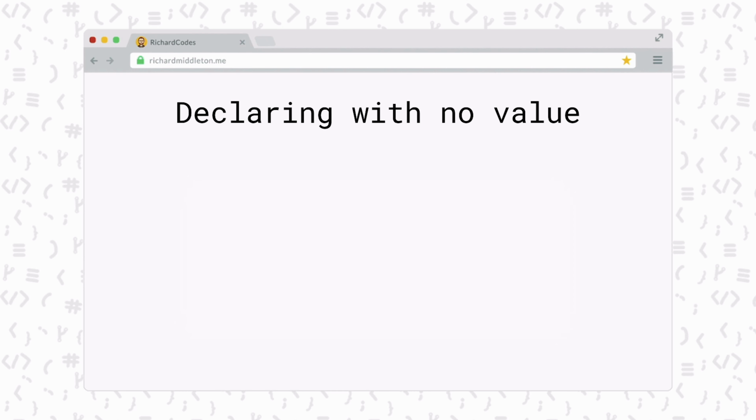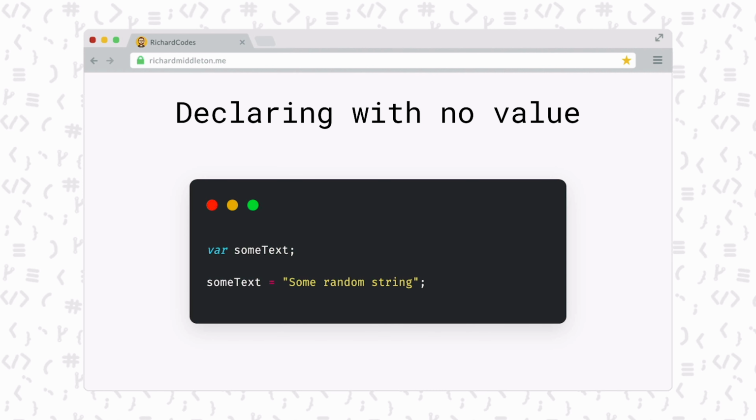We can also declare variables with no value. So here we have us declaring a variable called SumText. Later on the next line, we're adding some random string text to our variable. And how we do that is we just omit the var keyword. So once we have declared the variable with the var keyword, to overwrite or to add to it, we just need to use the variable name. So let's show you that in some code.